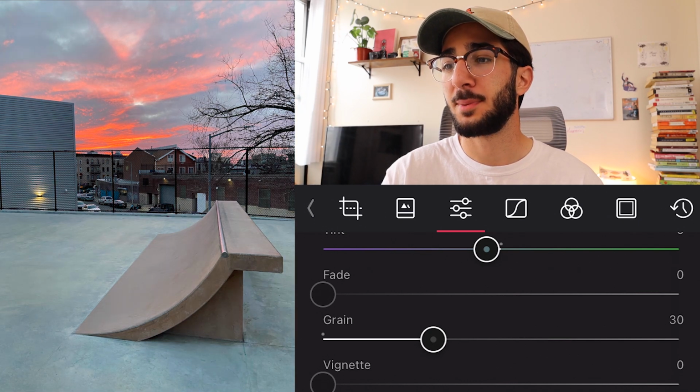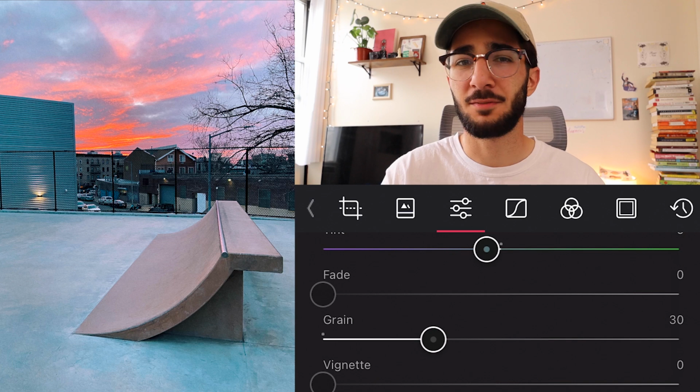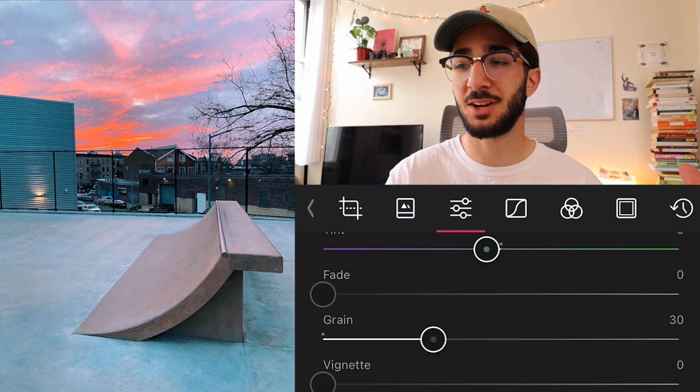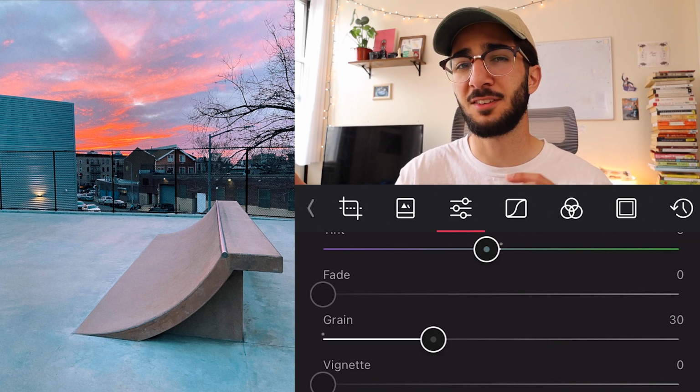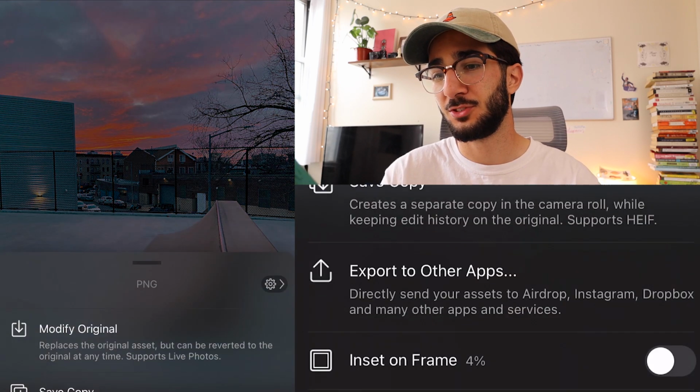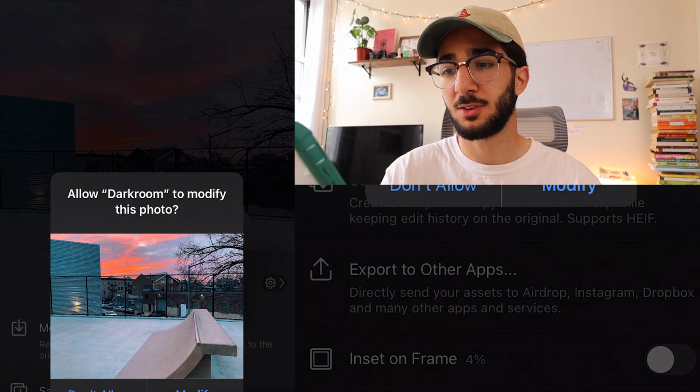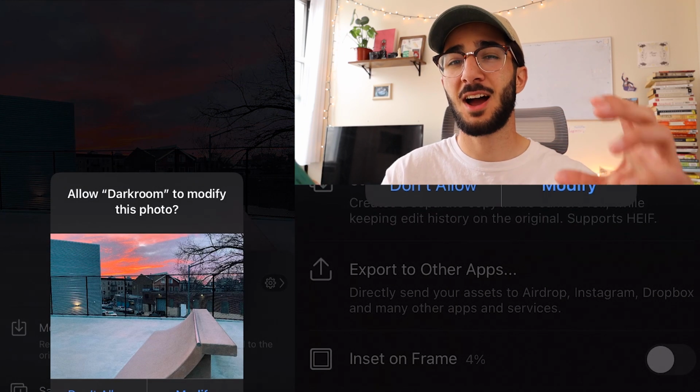That photo is popping. It is significantly more visually appealing if you look at the before and after, which is kind of mind-blowing considering that that literally took about 5 minutes or less. And then what I like to do is just modify the original, so it will literally save the edited photo on top of the other photo.